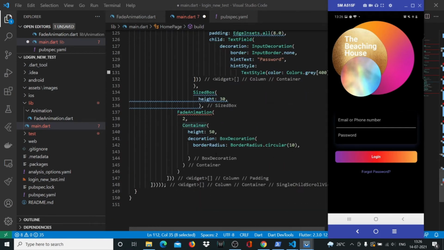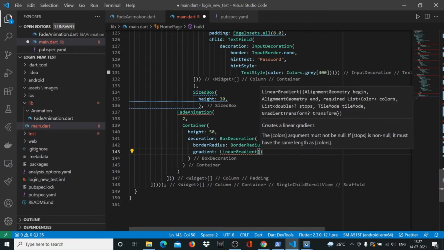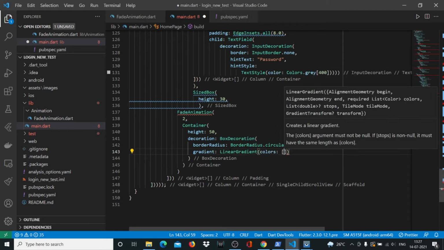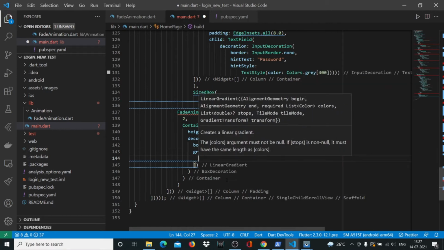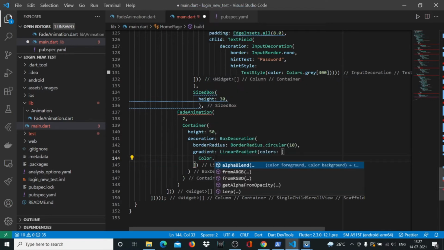Now we need to start giving the gradient, as I said. So we'll say gradient. The gradient value that I got, I've got it from a website called CSS Gradient. You can go there and create your own gradients, but for the sake of this video, I've saved your time. I've created the gradient already from the website. And like I said, you can always go to that website, CSS Gradient, and create your own gradients.